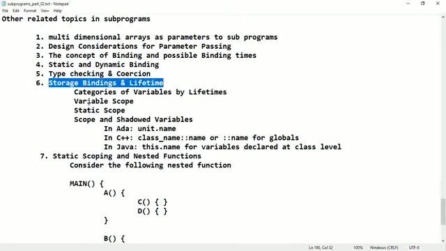Categories of variables by lifetimes are as follows. 1. Static lifetime is the same as that of the program. 2. Stack dynamic lifetime is the duration of the subprogram. 3. Explicit heap dynamic: allocated and deallocated by explicit directives, specified by the programmer, which take effect during execution. 4. Implicit heap dynamic: allocation and deallocation caused by assignment statements.